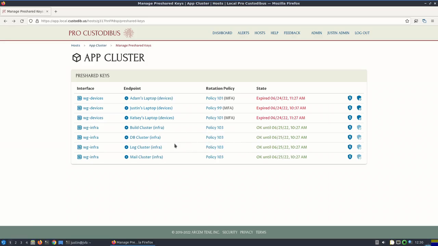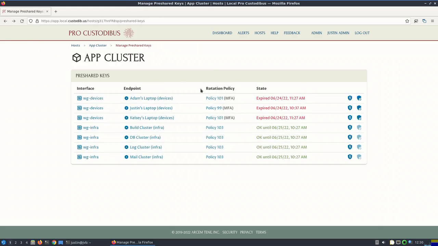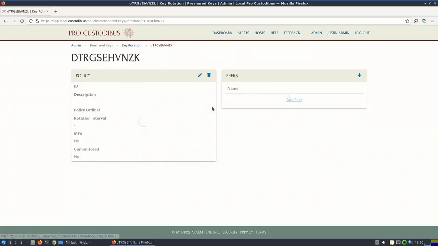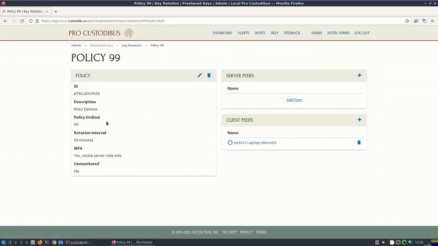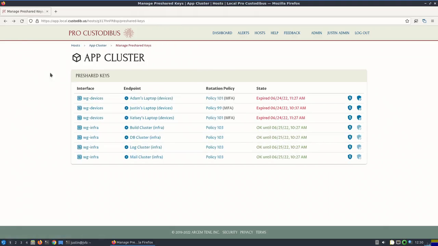And then there are also some user devices connected to this host that use a different policy, policy 101, and that's a multi-factor authentication policy with a rotation interval of 1 hour. And then we have a special policy just for Justin's laptop with a rotation interval of 10 minutes. And none of these multi-factor connections are operable at this point because no one's logged in yet with multi-factor authentication to use them.